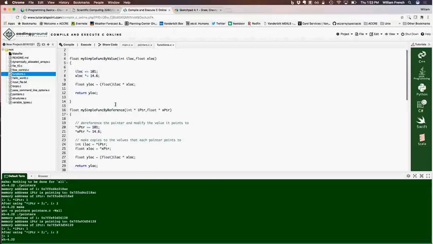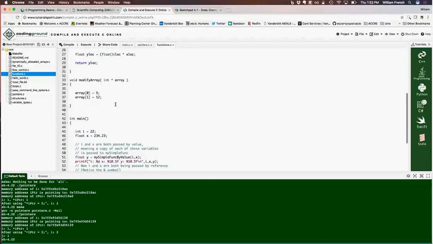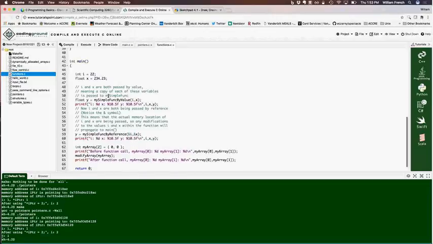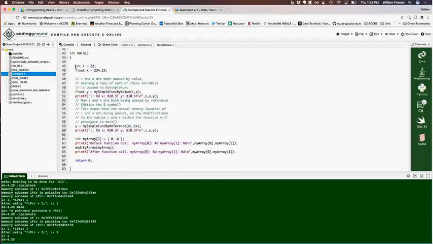All right, so there's kind of a lot going on here, so I'm going to step through one piece at a time. Let's start in our main function. We first just declare and initialize two different variables. One's an integer, one's a float.